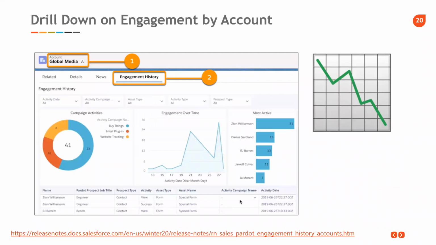And then, the other thing I want to mention about Pardot in the winter release is that Pardot as a whole offers more robust marketing analytics than most other automation tools. And this new feature demonstrates that.